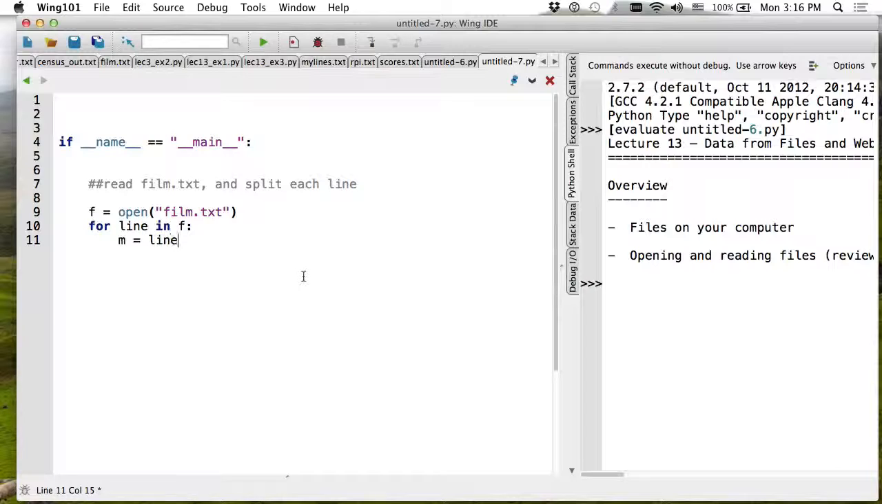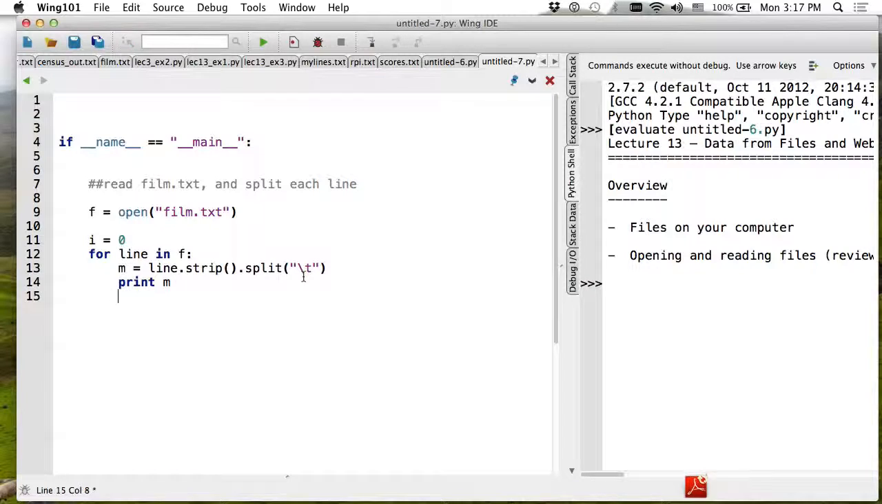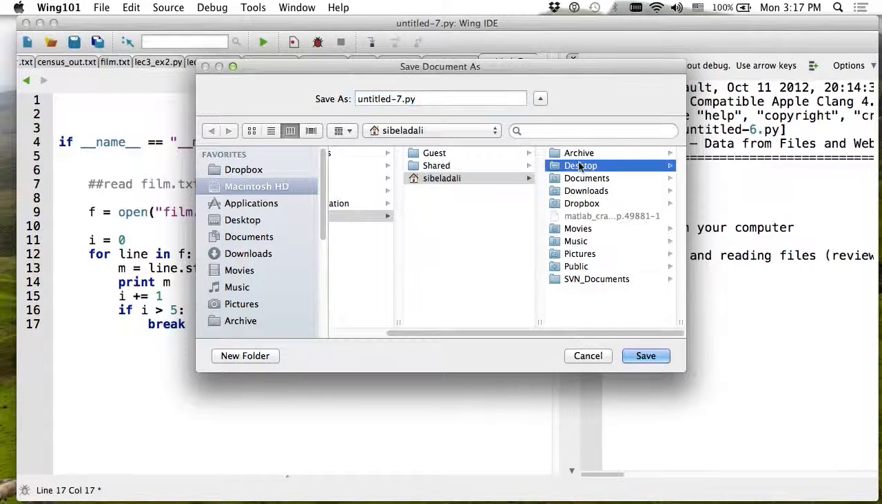So I am going to take each line. I'm going to strip it so that I remove all the new lines. And I'm going to split it with tab. Okay. And I'm going to just print M just to see if it actually is working correctly. And since this is a huge file, I'm only going to look at the first five lines. So I'm going to have a counter here. I want to do this so that I can see what happens in the first five lines. Okay, I'm going to save this.